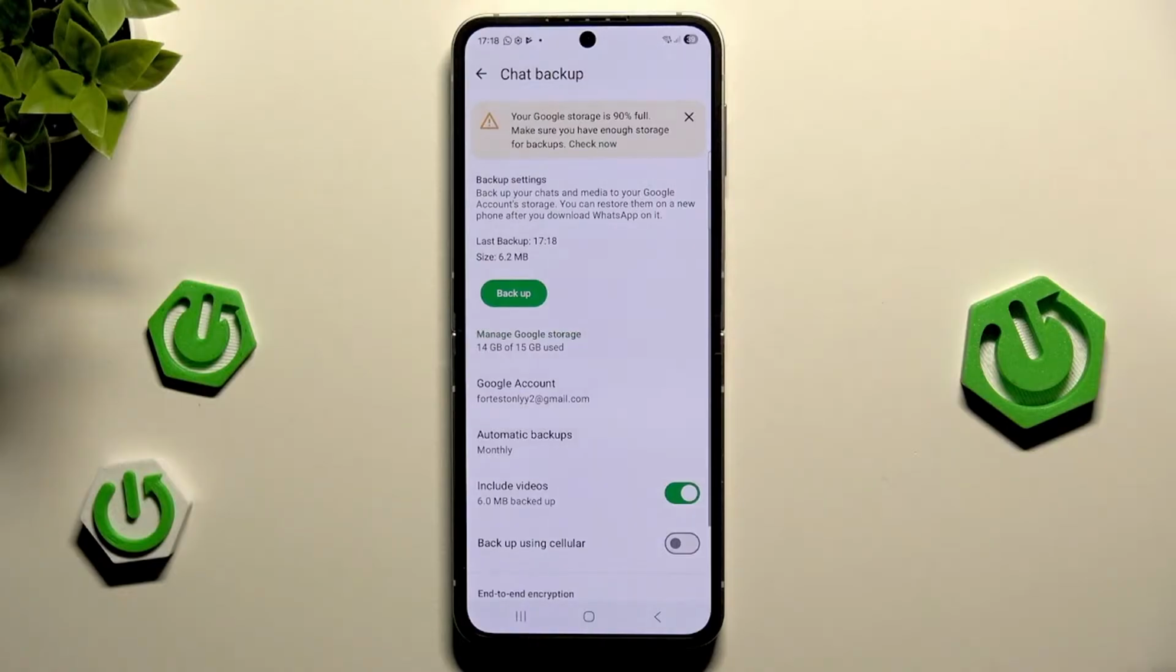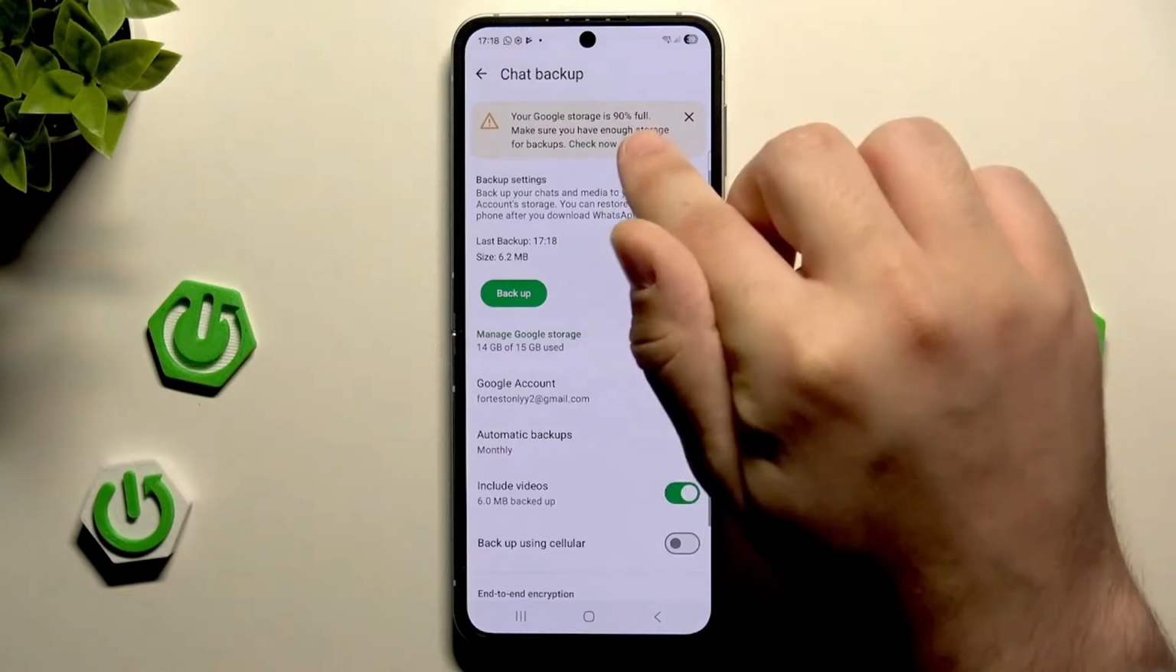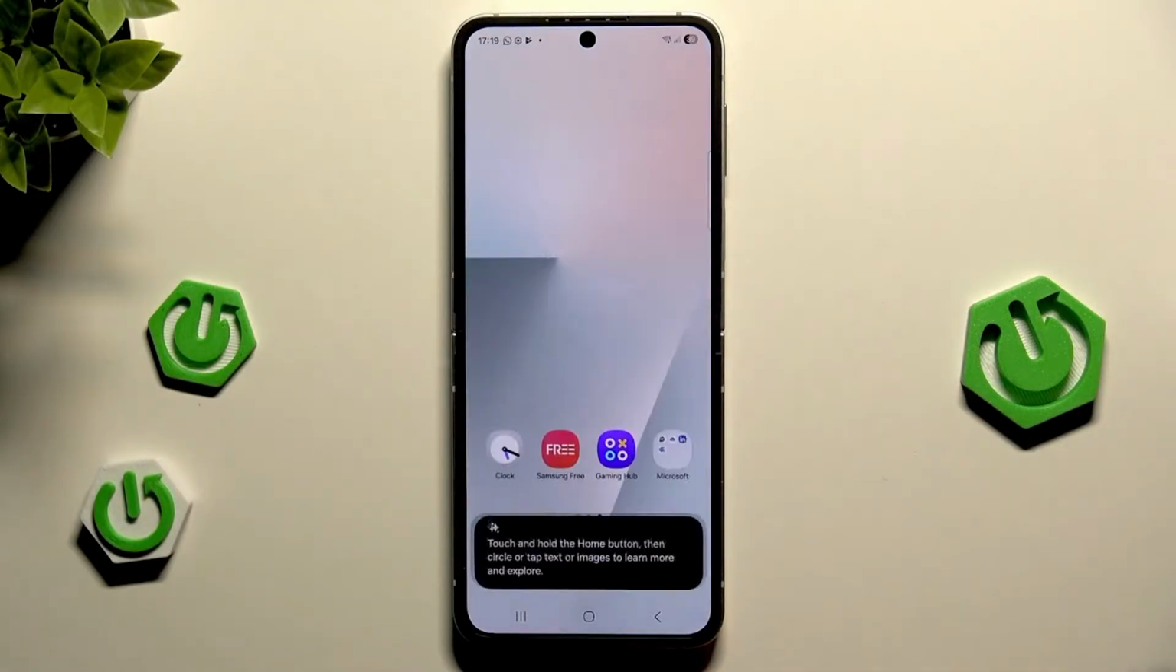Alright, it's done. Our backup has been successfully made. Also, you need to make sure that you have some free storage space in your Google Cloud, Google One to be exact. Otherwise, there's a chance you won't be able to create a backup, but in my case, it went fine. Alright, and that's all in this video.